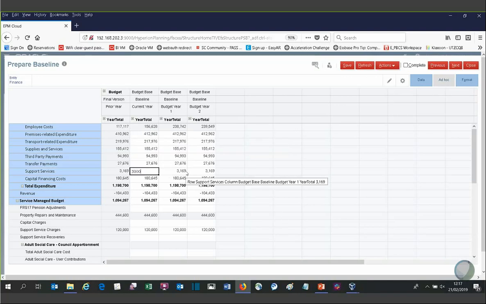Data entry was really simple. Of course, I could just type in a number. That was pretty easy to do. But I could also drag across that number. Maybe flash that across those 3.